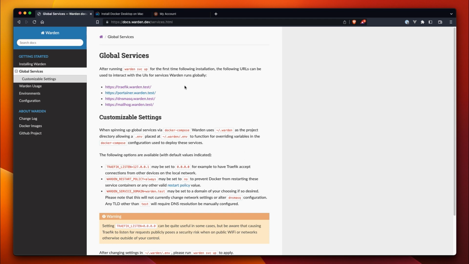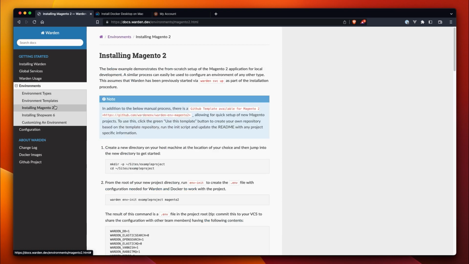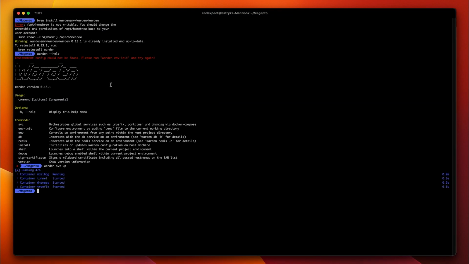And the last one, Mailhog, is helpful for testing emails because it catches all emails that were sent from your environment. If your global services are running, we can install our new Magento 2 environment. So to do this, we'll go to the environment and installing Magento 2 section. What we need to do in the first step is create a project directory. So let's get back to our console and create a new directory.